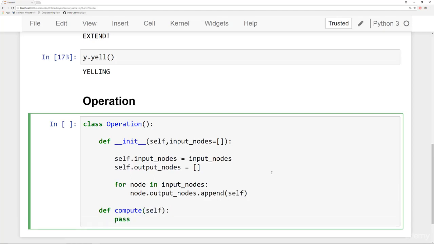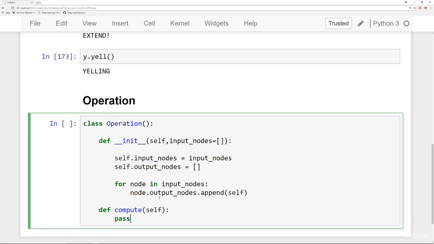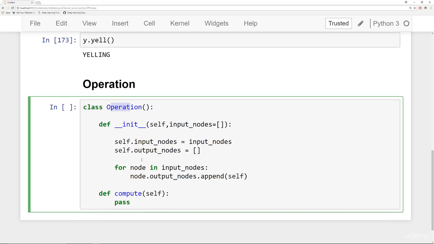Then finally, I'm going to have this compute method, self, and I'm just going to put a pass in there because essentially this is just a placeholder method, and it's going to be overwritten by the actual specific operation that inherits from this operation class.